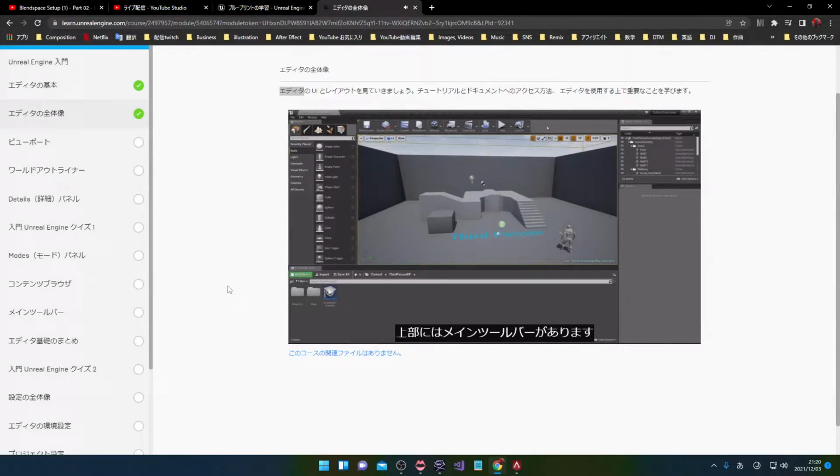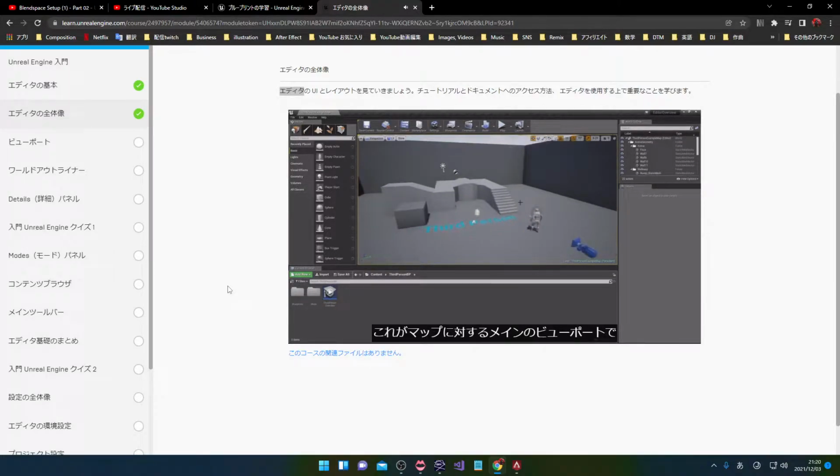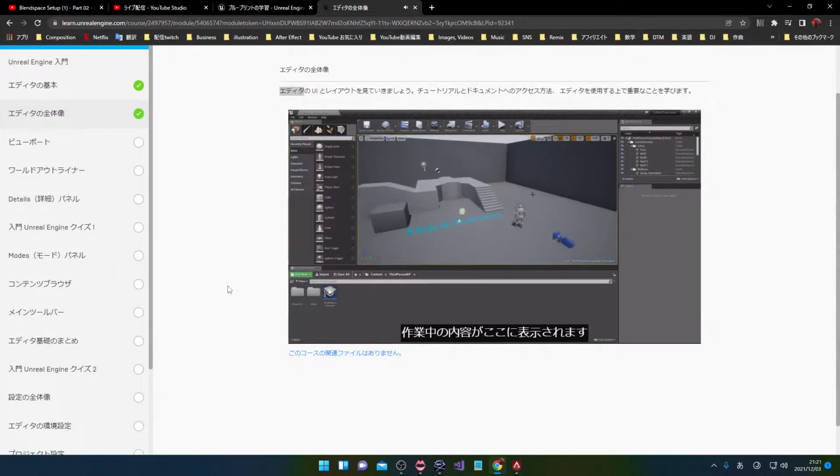At the top we have our main toolbar. This is where we can do things like saving our current project, going into play editor mode, and then also testing the project out. In the middle, we have our viewport. This is our main viewport into our map so we can see what we're working with. At the bottom, we have our content browser. Basically, think of this as our file explorer for our assets inside of our project.